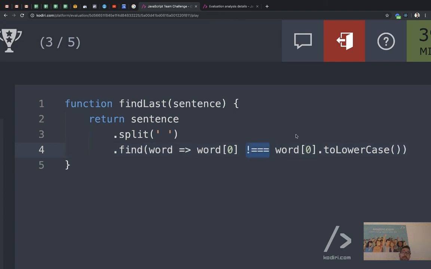in the conditions because I find it harder to read. If it's not equal, I prefer to think in a positive way. So how can we rewrite it like that? What else do we need to change? To uppercase, correct. Yeah, so find a word whose first character is the same in uppercase. Will this work or not?